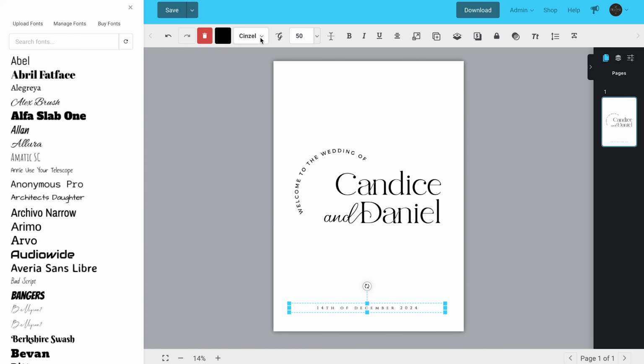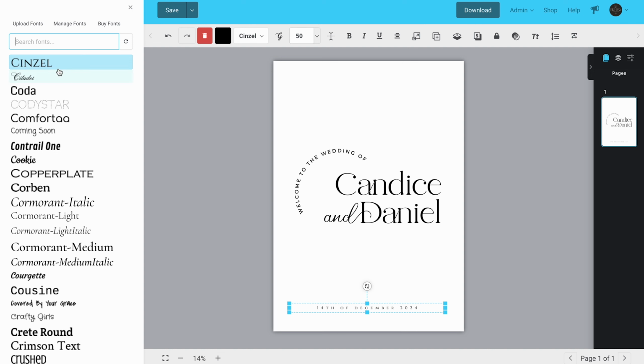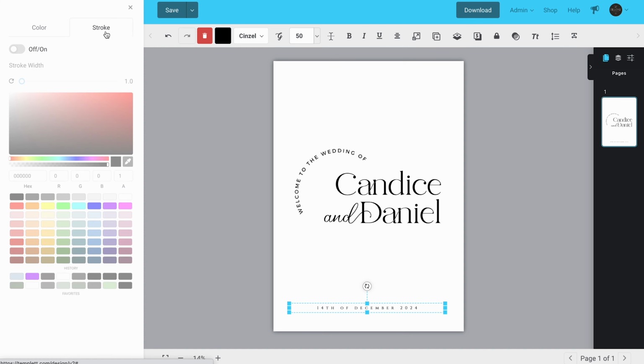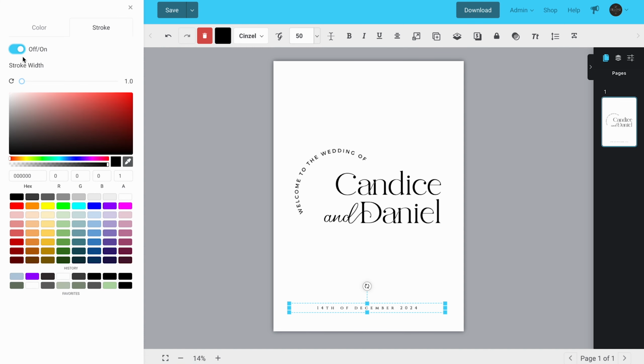If your certain font type doesn't have a thicker font, what I would recommend is coming over to the color section, coming over to stroke, and turning on your stroke. This will allow you to make the text fatter or skinnier.